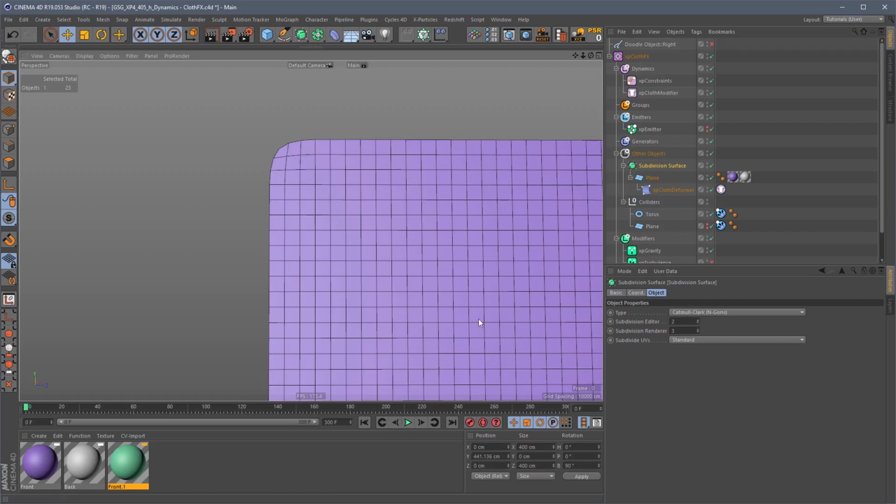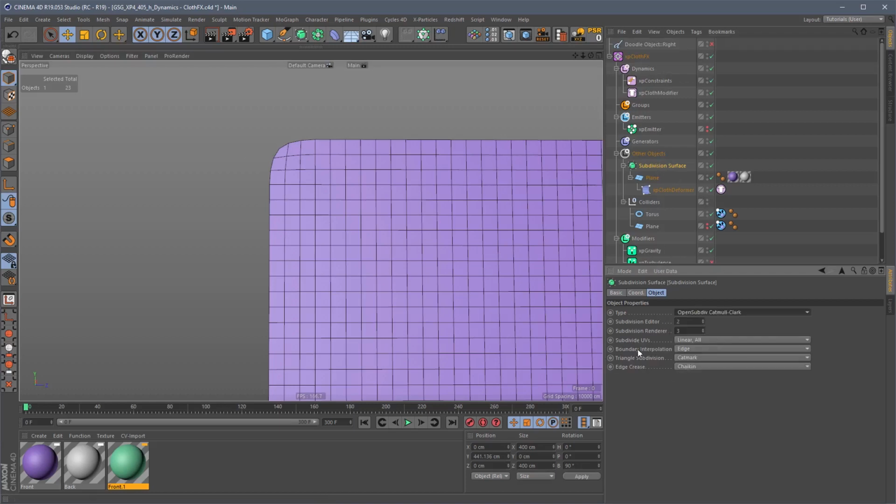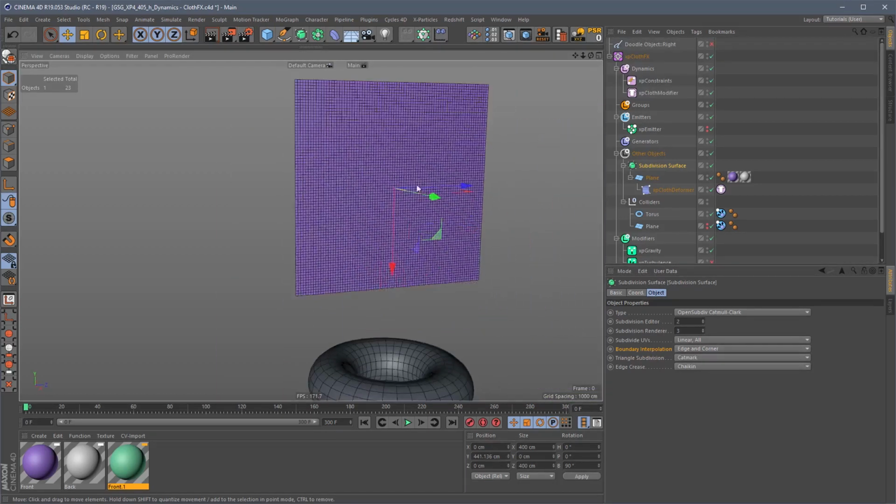Now, we just need to change the mode of our subdivision surface to fix this. Change it to OpenSubdiv. And then we have these options. We have this boundary interpolation, and currently it's only set to edge, so these edges are kept nice and flat. But we want it to be edge and corner, and there we go, we maintain that sharp corner.